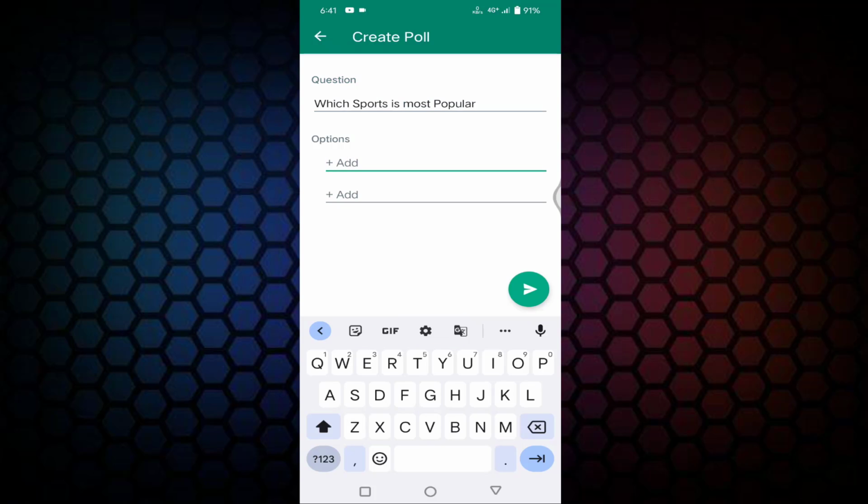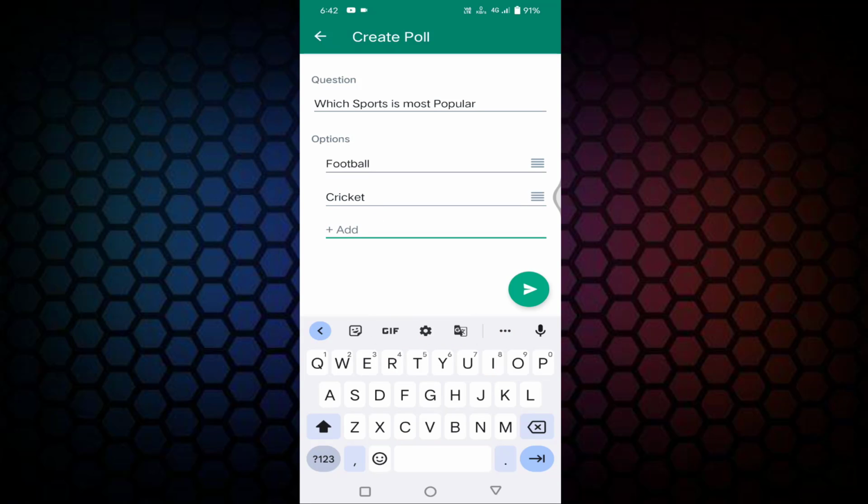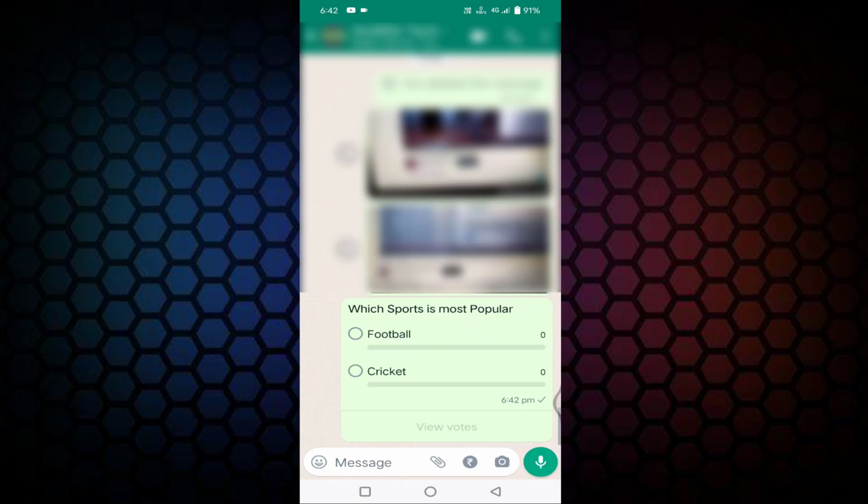You can add an option from here. First you can add football, second I will add cricket. Like this you can add up to 12 options. After adding these options, just tap on the send button and you can see the poll has been created.